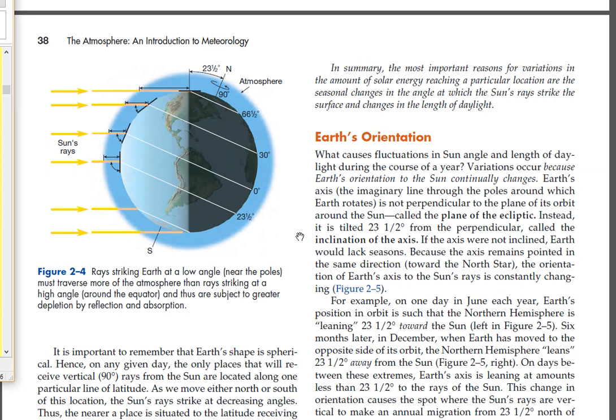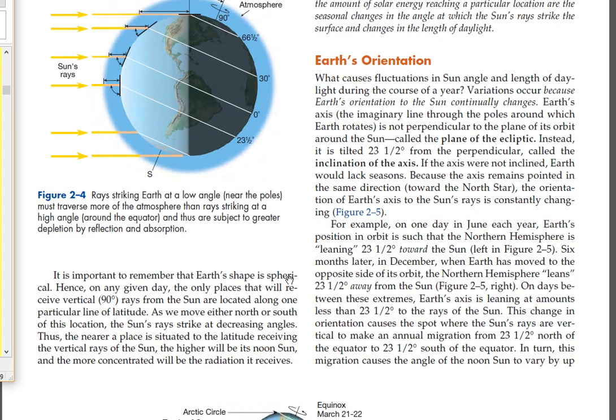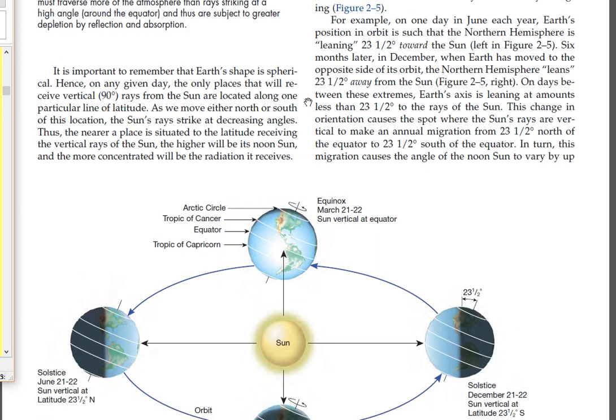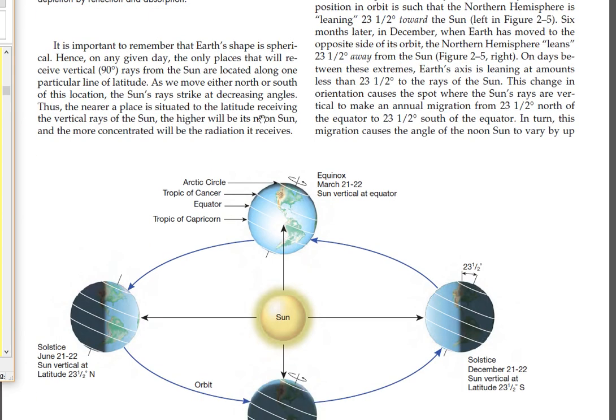Because the axis remains pointed in the same direction, toward the North Star, the orientation of Earth's axis to the sun's rays is constantly changing, figure 2.5. For example, on one day in June each year, Earth's position in orbit is such that the northern hemisphere is leaning 23.5 degrees toward the sun, left in figure 2.5. 6 months later, in December, when Earth has moved to the opposite side of its orbit, the northern hemisphere leans 23.5 degrees away from the sun, figure 2.5, right.